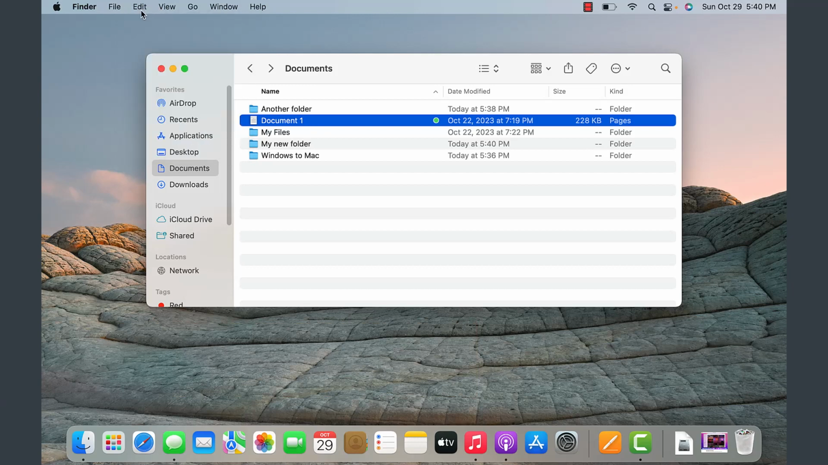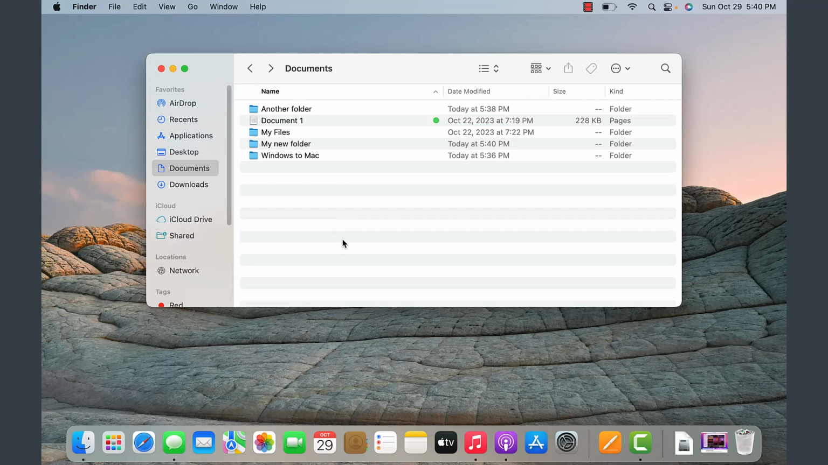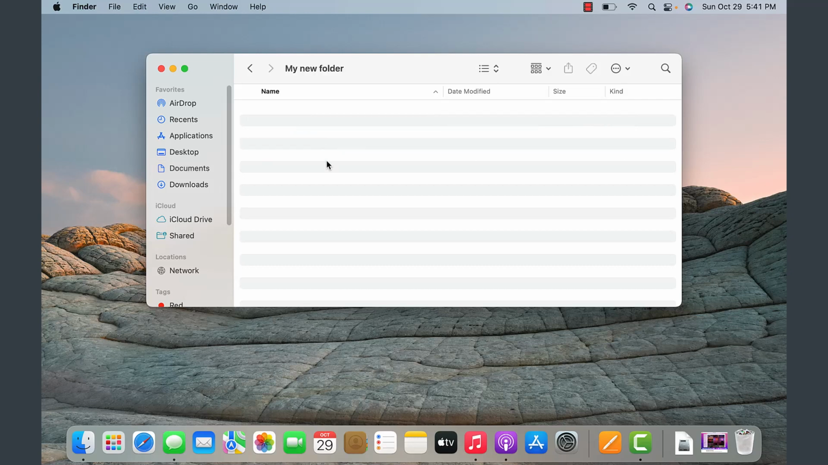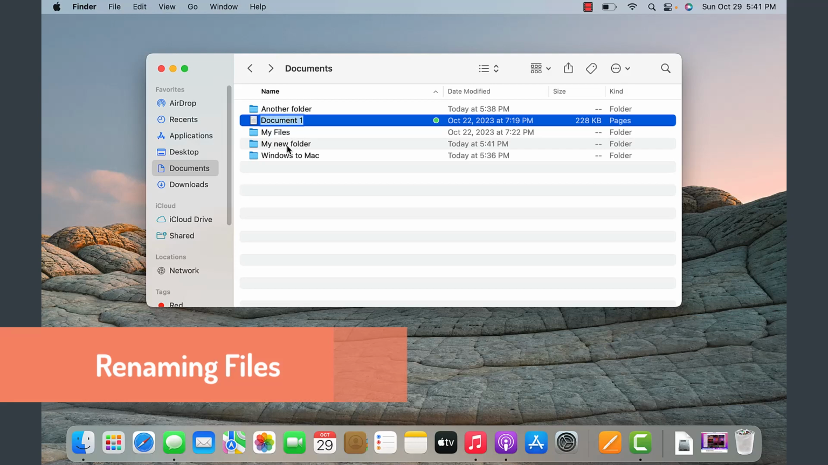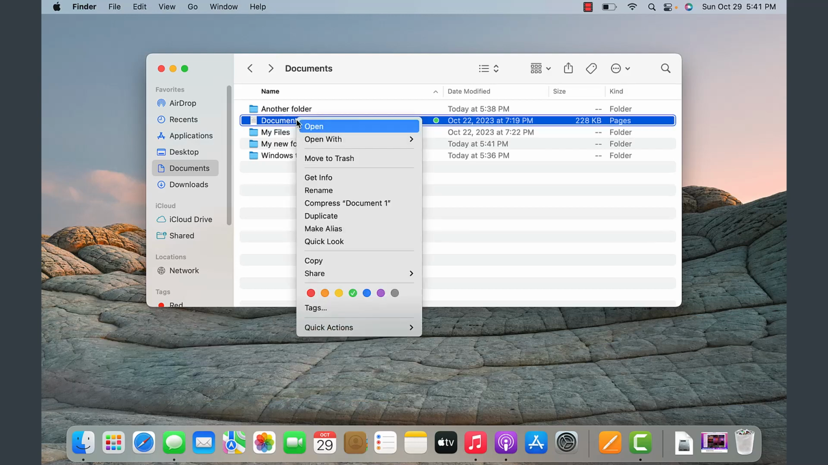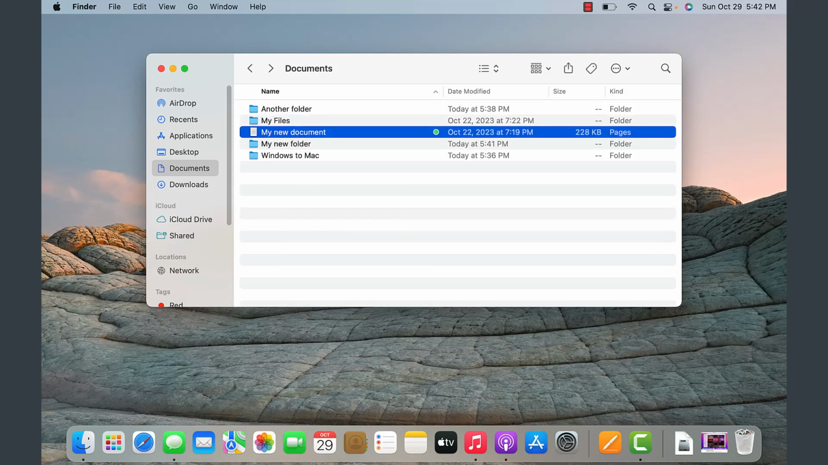If I want to copy this file, you can use Edit and choose Copy Document. Or under Edit, there is also Command C, which is very similar to Windows Control C. So Command C. Now I go to a new folder. And in here, let's say I want to paste it, you can use Command V. Or you could use Edit and choose Paste. To rename the file, you can, again, with both fingers, tap on your touchpad and then select Rename. And then give it a new name and then hit Enter.